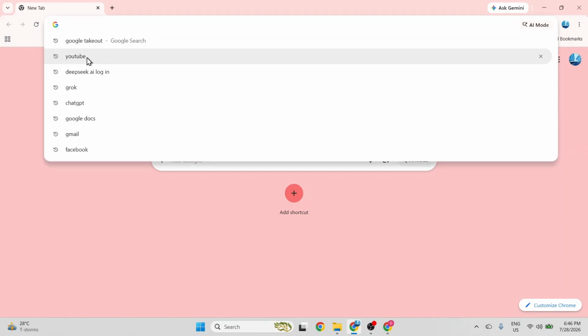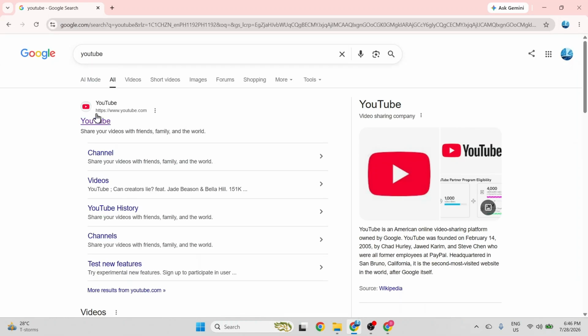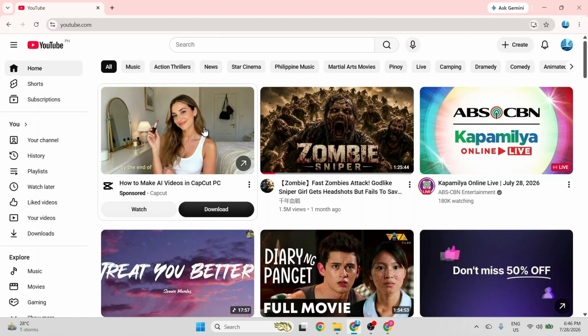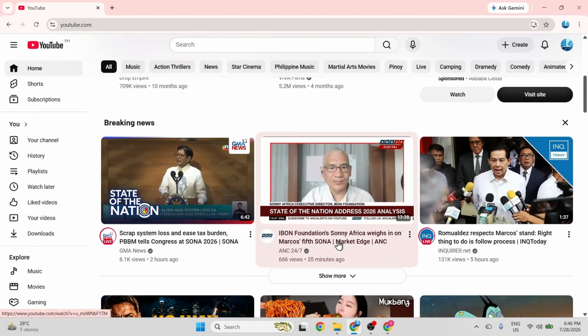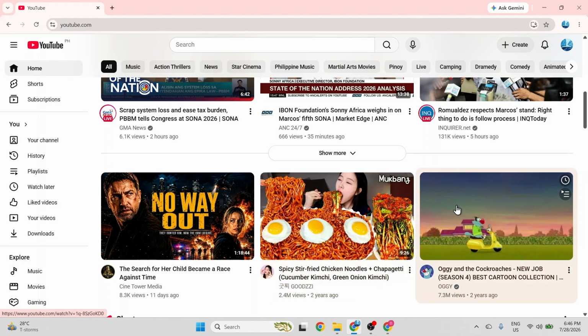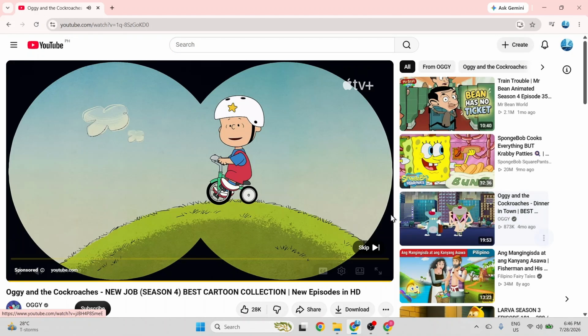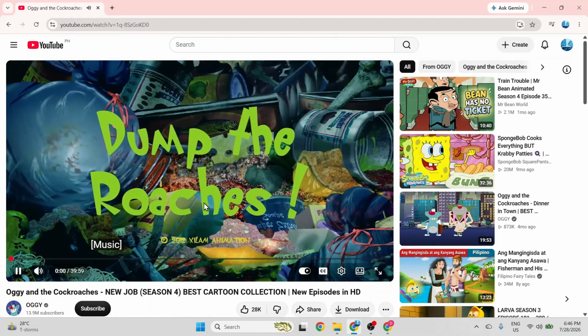I type in YouTube and select the official link from the search results to open the YouTube homepage. Once the page loads, I browse through the suggested videos and pick one to play. When the video starts, I notice that ads are playing, so I wait for the skip option and click skip to move directly to the main video content.